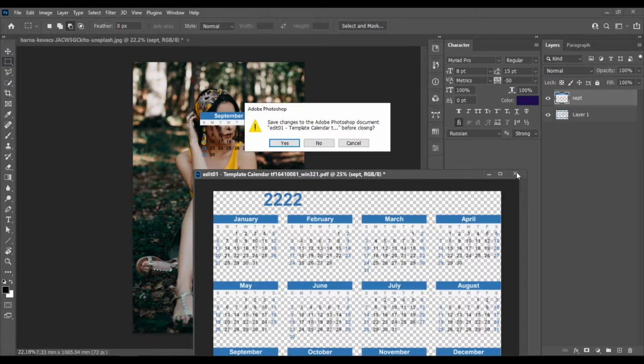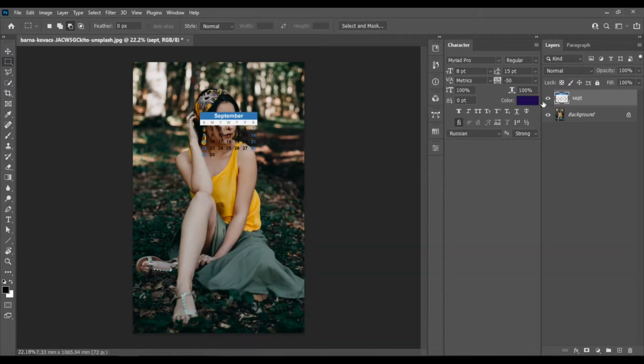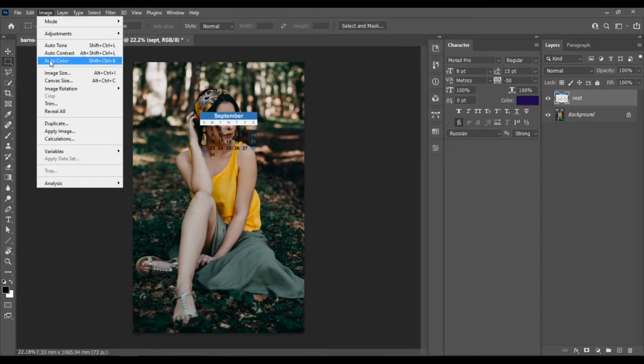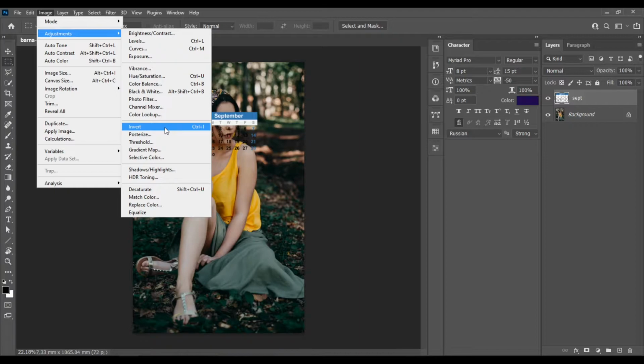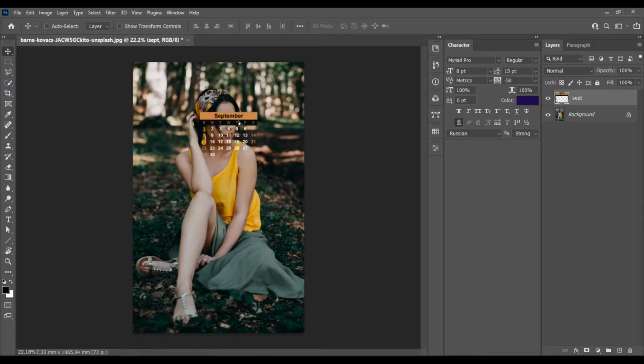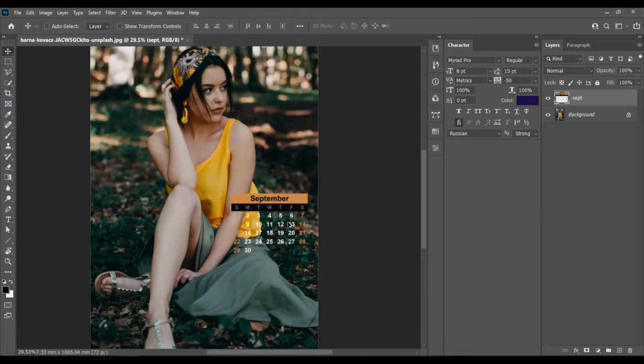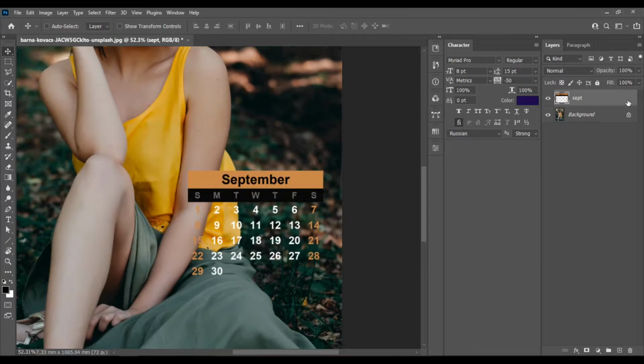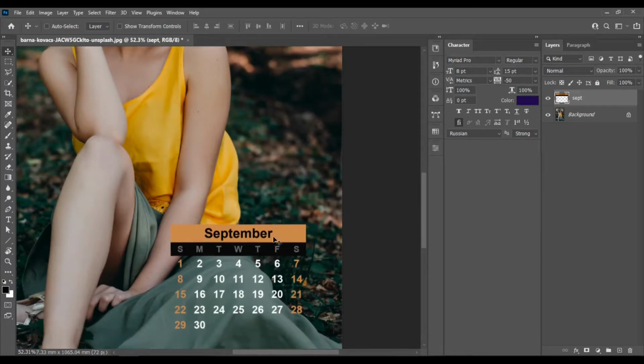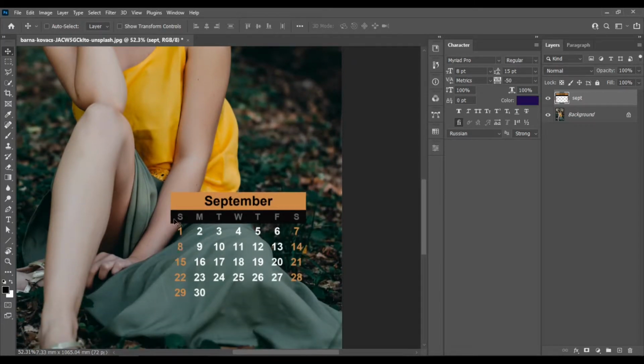Let's close this window. And now just go to image, adjustments, invert, to invert the colors, and why not make it completely white, or you can keep it like this so that the colors of the weekend are different color.